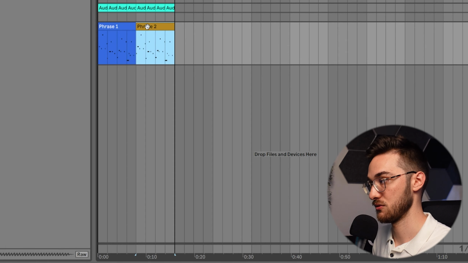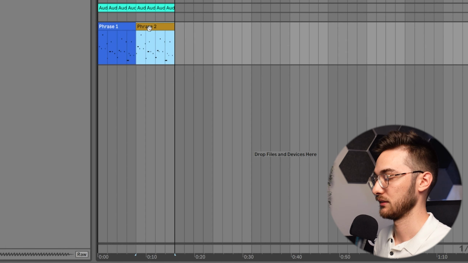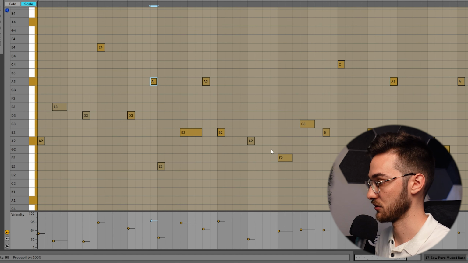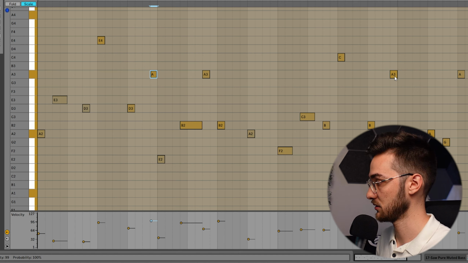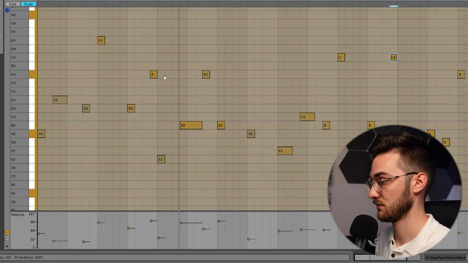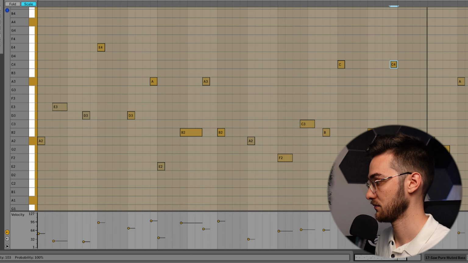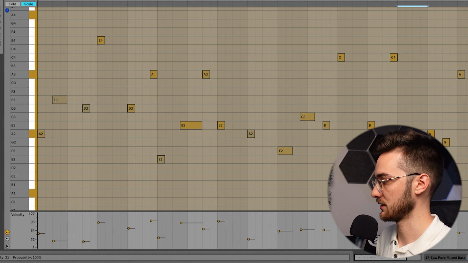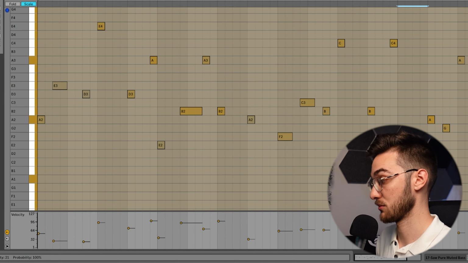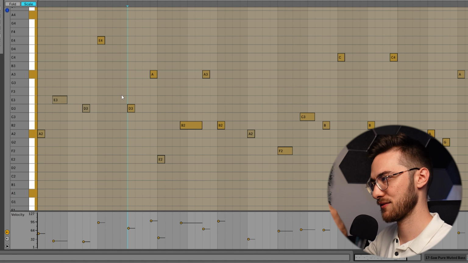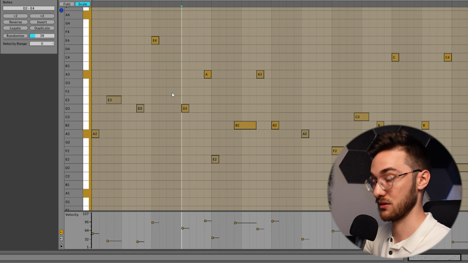And with phrase 2, you want to add some variation. Let's double click phrase 2, and it's always best to change up the passing notes, for example, so the notes that progress into the bass note here. And add some rhythmic variation or some melodic variation towards the end, with the last note usually. We want it to feel a bit different in comparison to the first phrase.